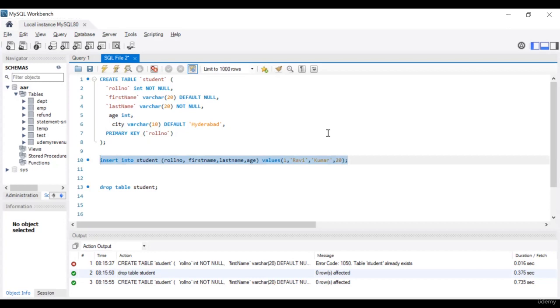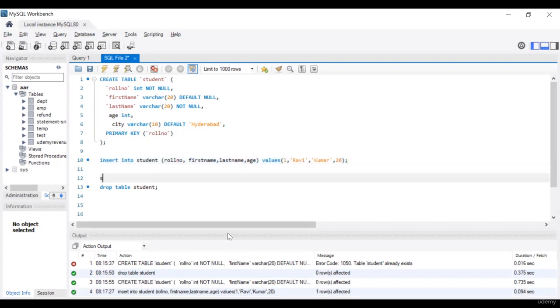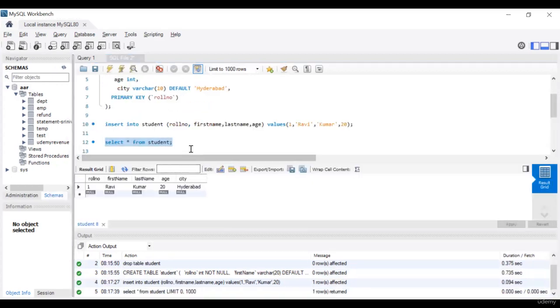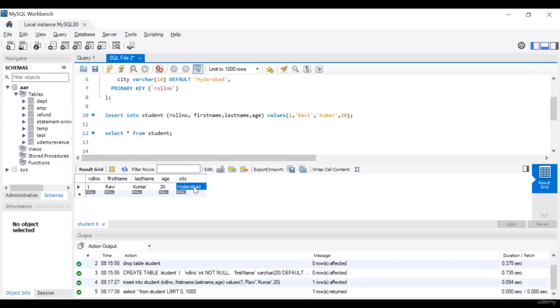Now, if I run this one, what will happen? Observe that we have not provided the city. If you run this script, what is going to happen? You can check that one row is inserted. Now let us display the data. Select star from student. You can see that whatever data we gave came, but Hyderabad is added by default because we didn't provide it here. If you don't have this constraint, you are going to have a null value under the city.